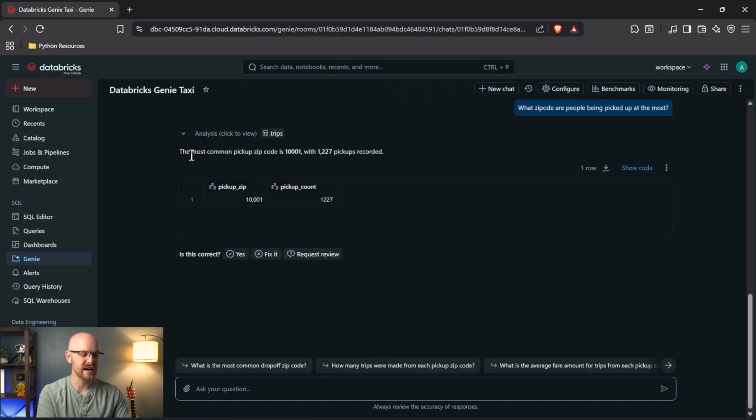So it says it right here, the most common pickup zip is 10,001 with 1,227 pickups recorded. Now you can see that right down here, but again, you have to remember that this is mostly for business users.